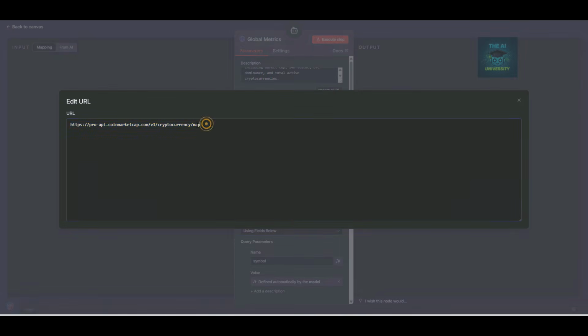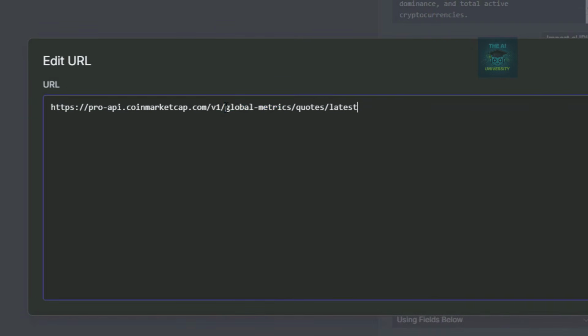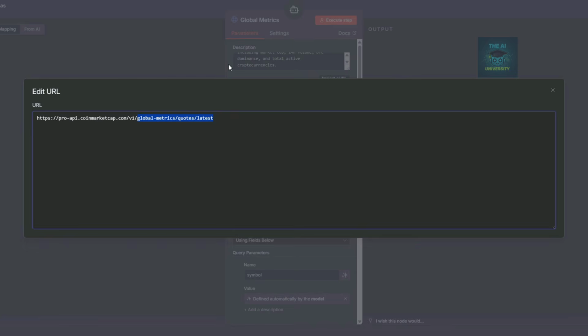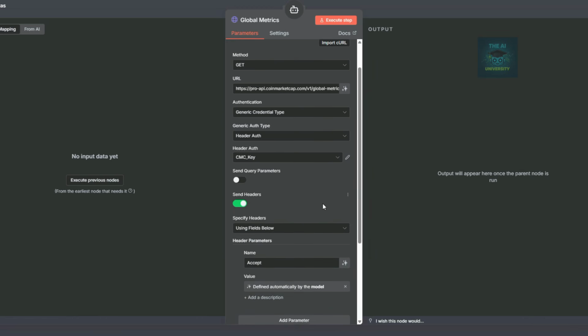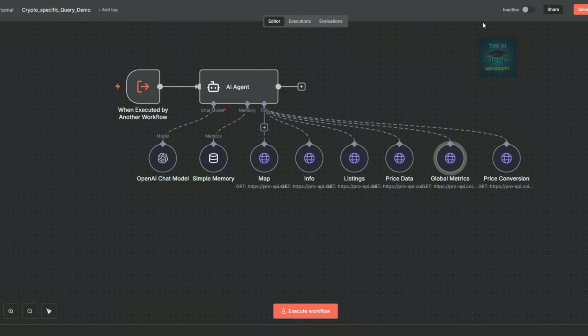Now change the URL to this, which is global metrics/code/latest, which is an endpoint for retrieving this kind of information. Keep the authentication section as it is. For this node, there are no query parameters that need to be defined. So no need to toggle this send query parameter. In fact, just turn it off and keep everything as it is.